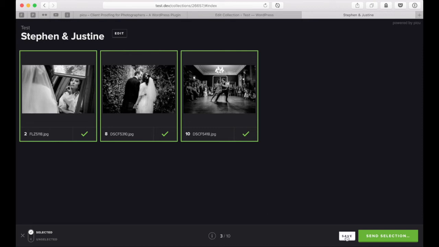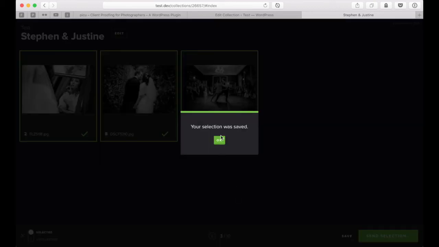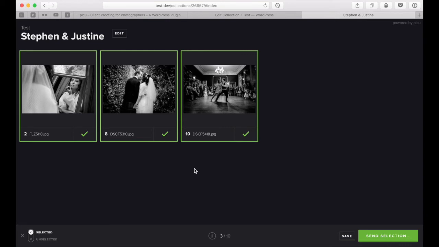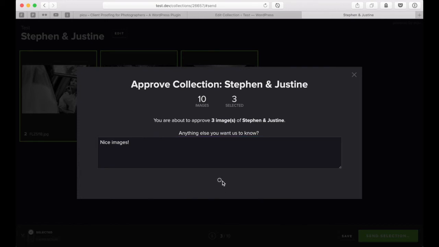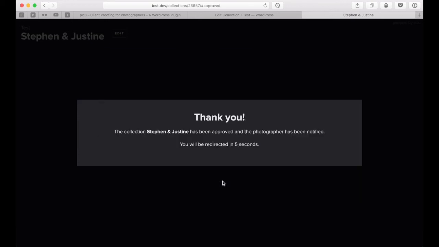The client can also save and then come back later to finish his or her selection. But I'm fine with that. Send a selection back, leave a comment. Approve the selection. And this will now redirect to the home page.